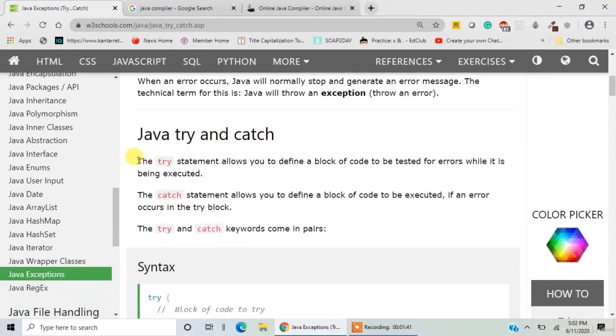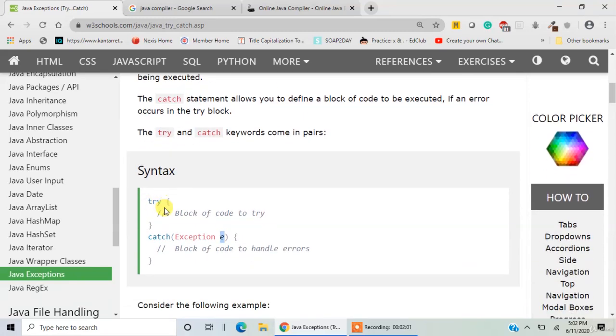So we have this. The try statement allows you to define a block of code to be tested for errors while it is being executed. So if you have runtime errors, I'll show what runtime errors are. The catch statement allows you to define a block of code to be executed if an error occurs in the try block. So if any kind of error occurs inside this try block, then this code will be executed. Otherwise this code will not be executed.